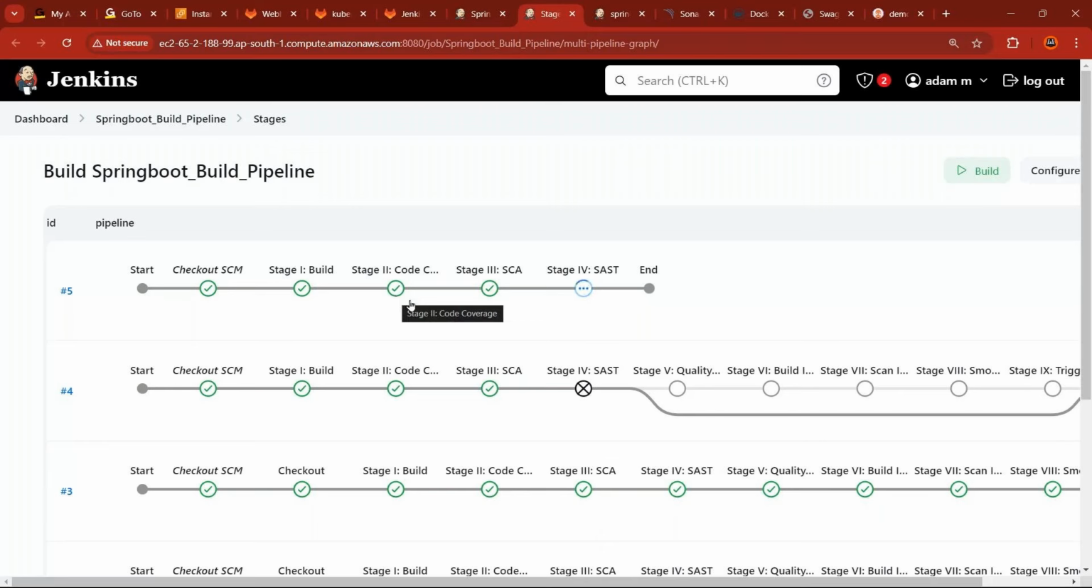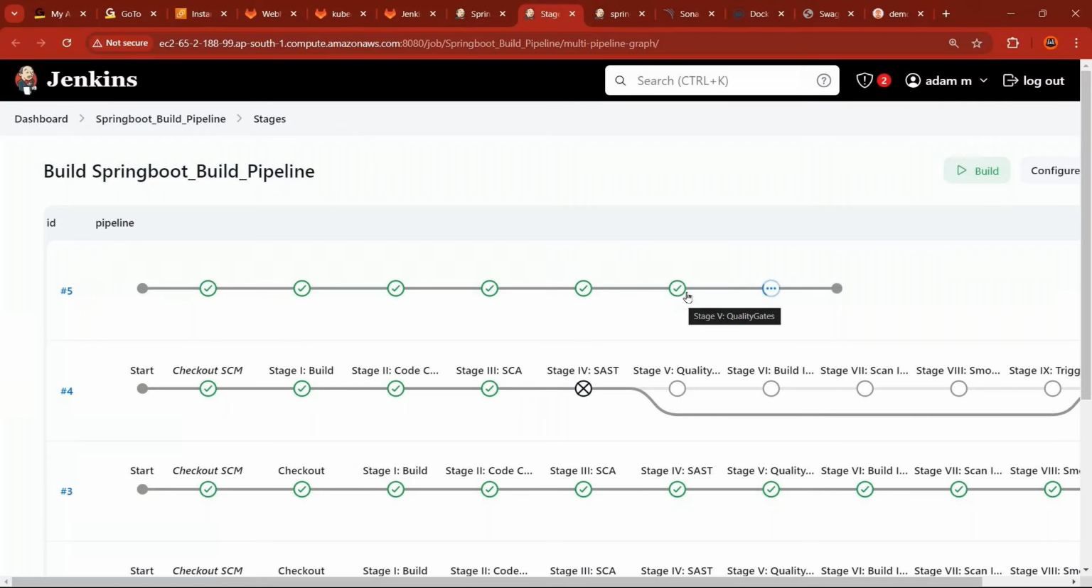Code coverage is done. SCA is done. And then it's going ahead with SAST. Once that is done, it goes to quality gates. Now, I forgot to show you in SonarQube. I'll show you. And then it's going with build image.